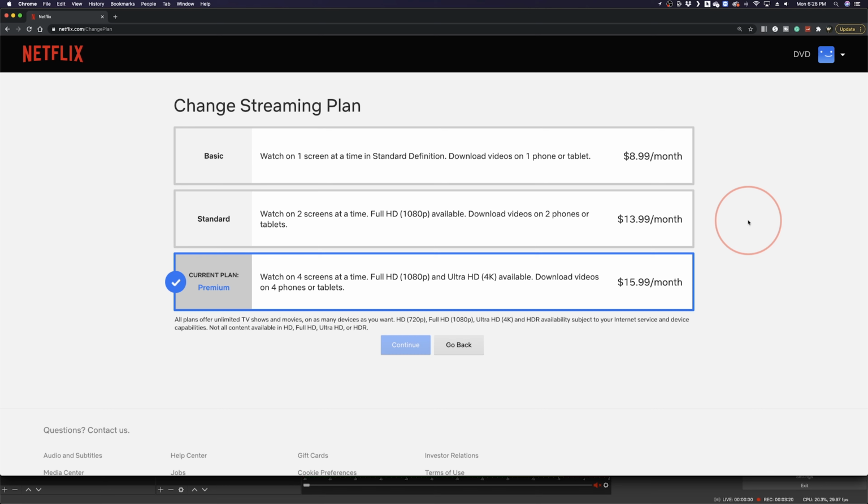This is late 2020, and as you can see, we have 3 options. Basic at $9 a month, allowing 1 screen at SD quality. Standard at $14 a month, allowing 2 screens at HD quality. And finally, Premium at $16 a month, allowing up to 4 screens at a time and up to 4K resolution.